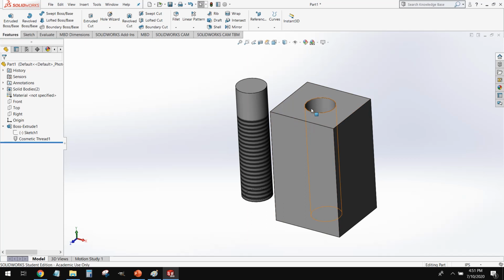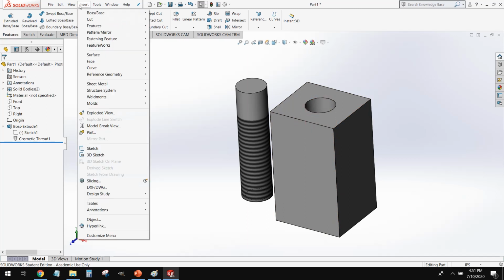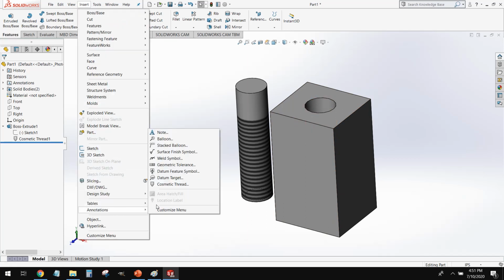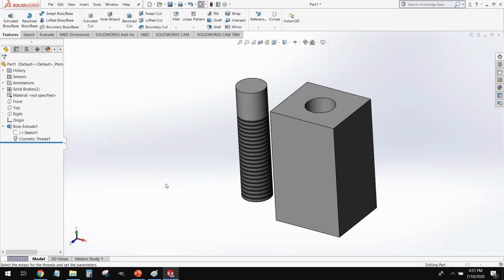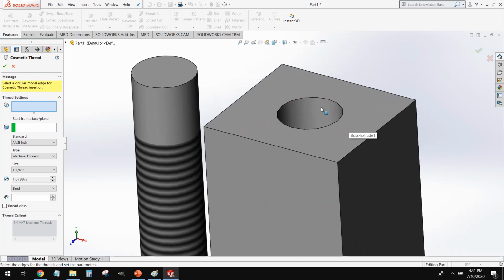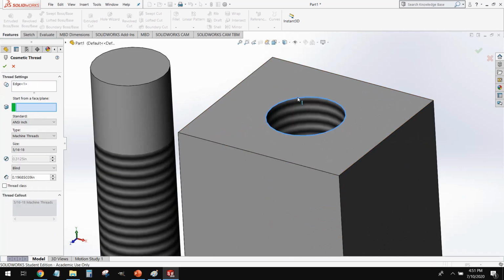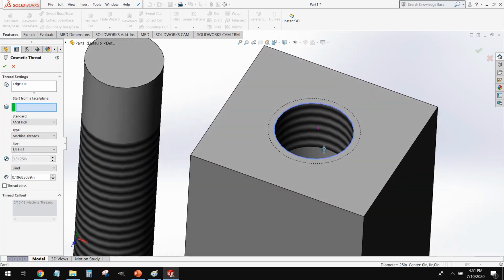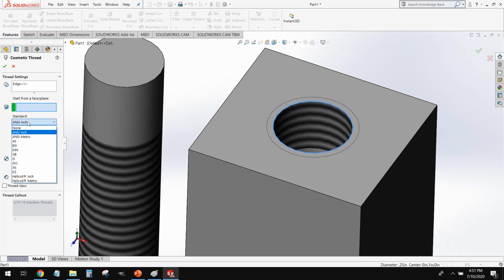Now we're going to run into an issue on this one, but let's go ahead and go to Insert, Annotation, Cosmetic Thread. And we're going to apply it just the same way as we did with the first thread. We're going to select this edge here. Okay, that looks good. We got threads in there. We're going to select ANSI inch, machine threads, and here's where we're going to run into an issue.